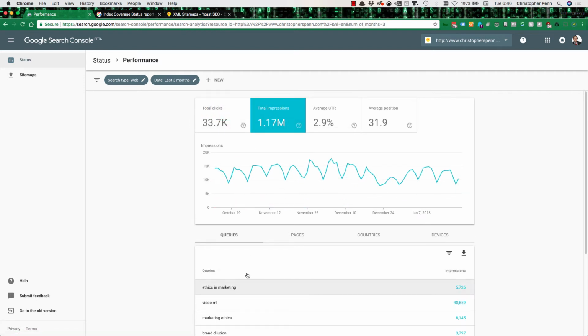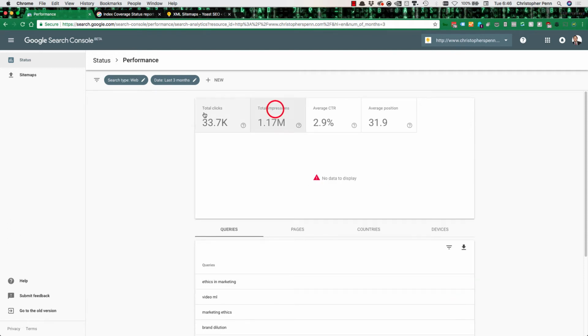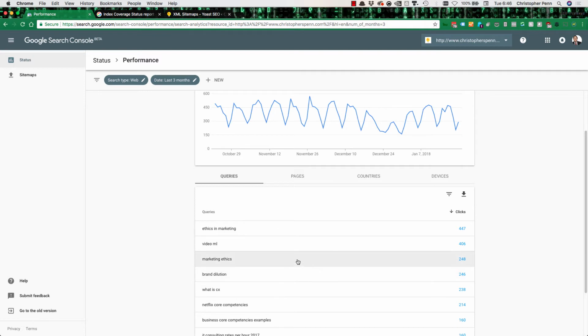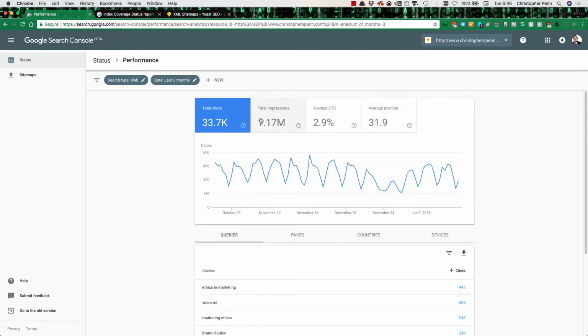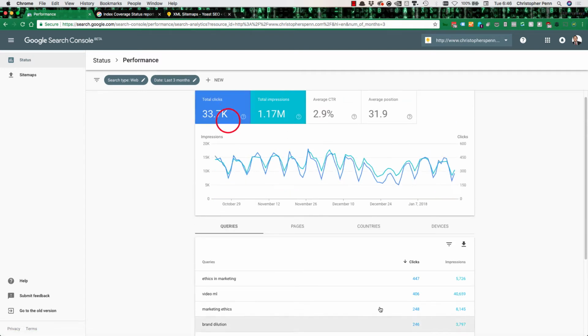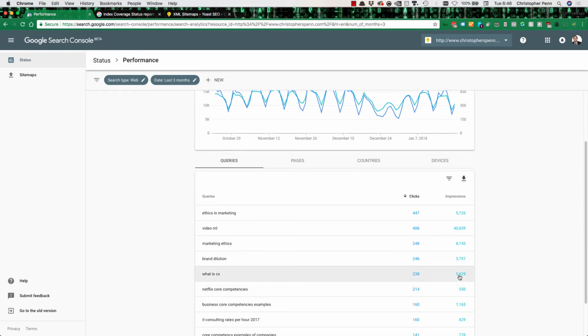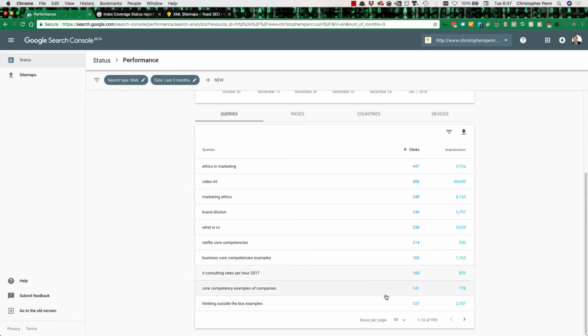You'll also notice down here at the bottom, both impressions and clicks change around for the actual queries. When someone searches for your site and you come up, what are you coming up for, which would be impressions, and then what's getting the actual clicks. So here we see, for example, what is CX, which is customer experience, 5,629 times shown up in search results, gotten 238 clicks out of that. And keep going down the list.